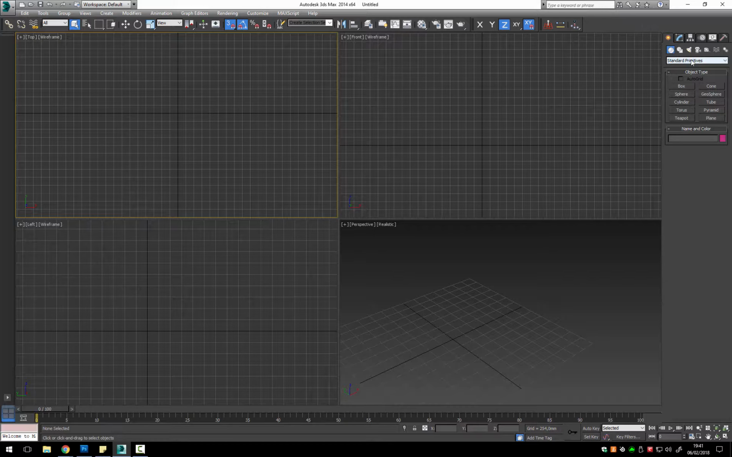And we are going to create the standard primitives. We can create standard primitives and extended primitives, and we are now creating standard geometry, standard primitives. Primitives are basic geometrical objects, very basic, like box, sphere, cylinder, cone, pyramid, etc.